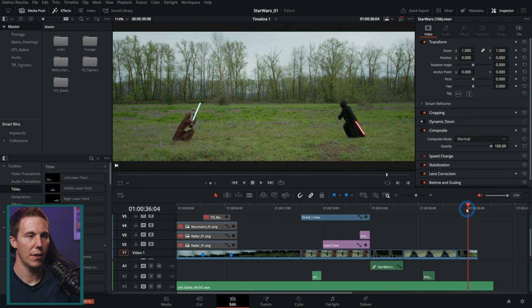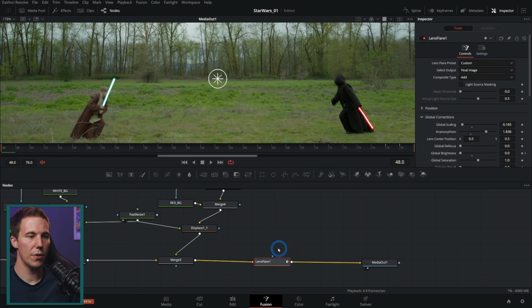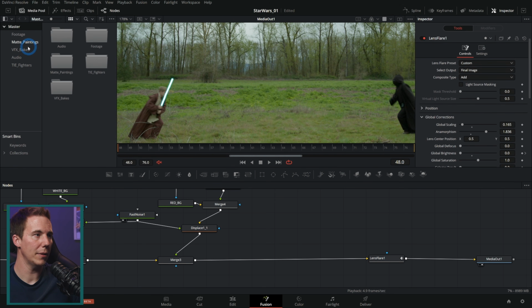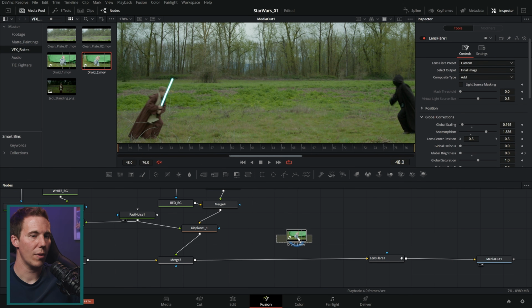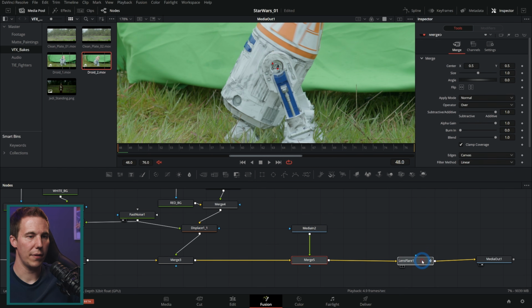So that is our end shot. Guys running at each other. Shabam! That works cool. And so those are our lightsabers. One thing we didn't do yet is add our droid. So let's go over to our media pool, go to VFX Bakes, and we're going to say droid 2. I'll just grab this guy and drag him in, and then we'll merge him over, but before the lens flare.